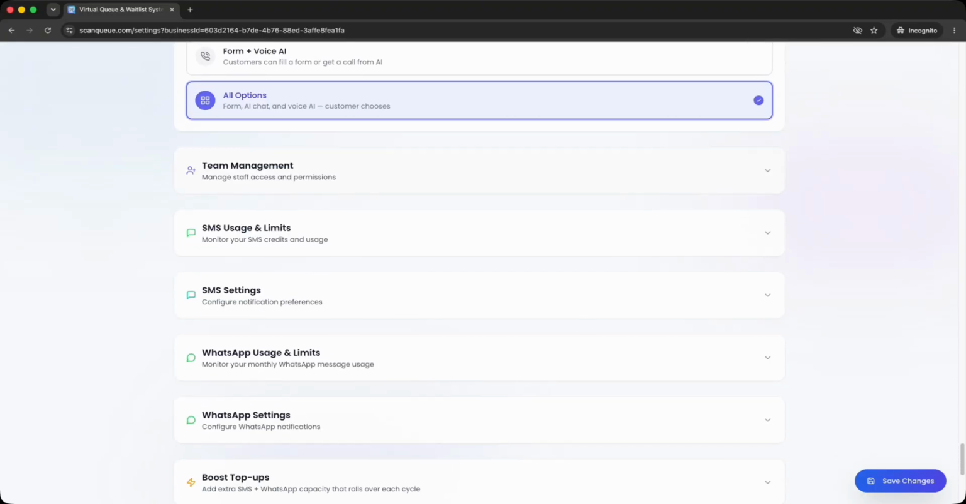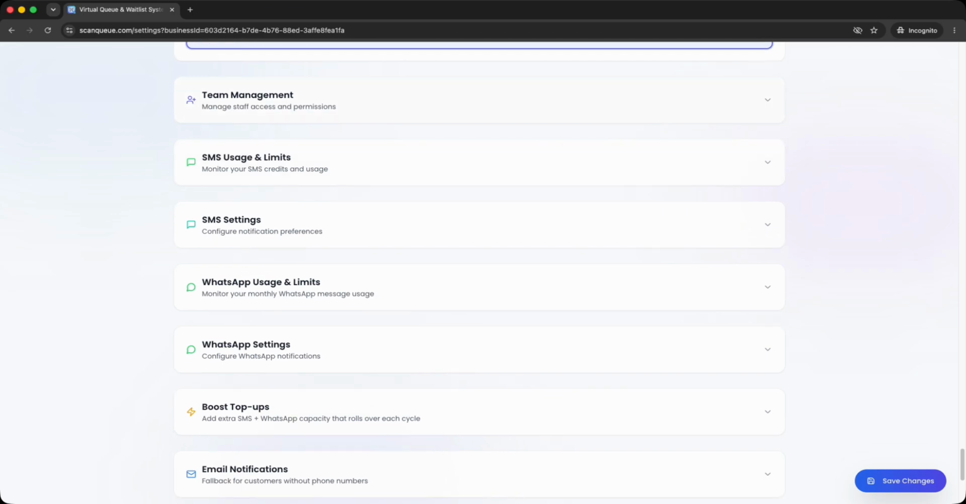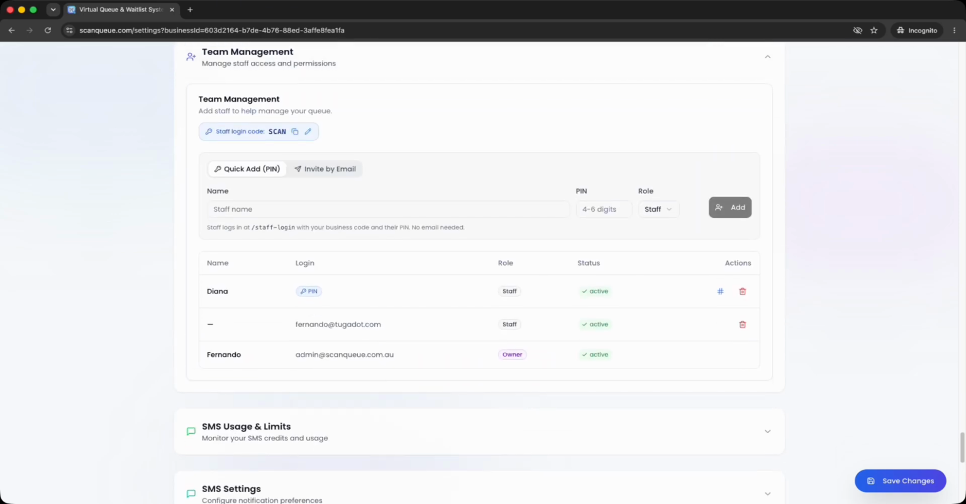Team management is where you add the people who run your floor. On a real estate account, this is labeled agents instead. At the top is your staff login code, the shared code your team uses to sign in at /staff login. You can copy it or edit it to something memorable.